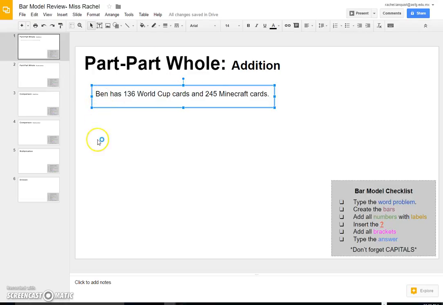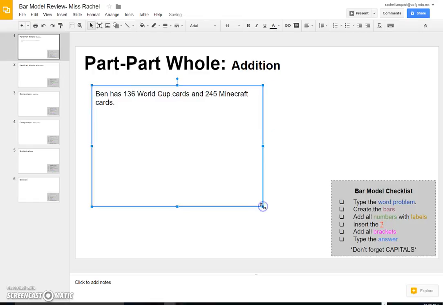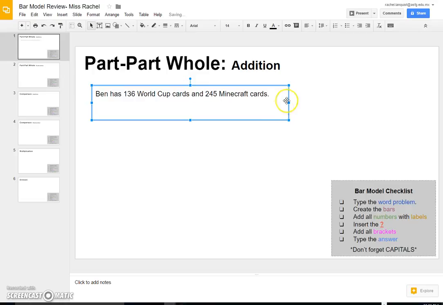If it looks like I need more space inside my text box, I can go to the corner where there is a blue box. Make sure you have 2 arrows, and then I'm going to click and I can resize. You don't want it to be too big because then it will overlap with your bars. So make sure it's right around the words and not too big either.